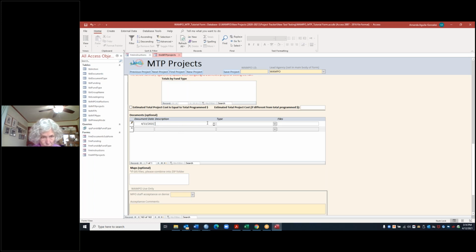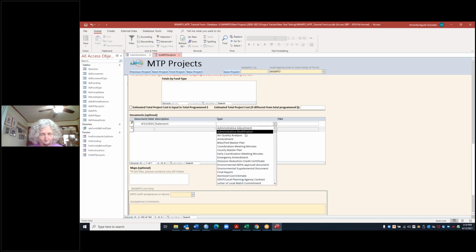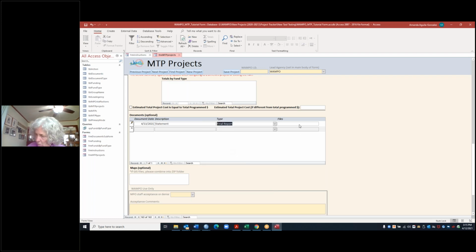And then you can add a description here. So if it's a statement, I would indicate that here. I would then select what type, and you can see, very similar to the tracker, a drop-down menu of different documents that you may need to submit. So I'm just going to pick one just for argument's sake.